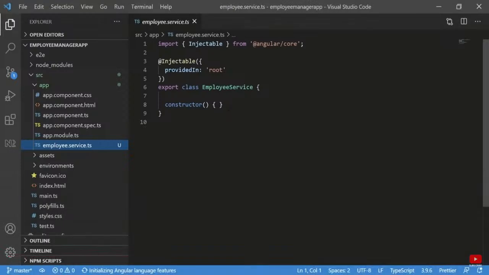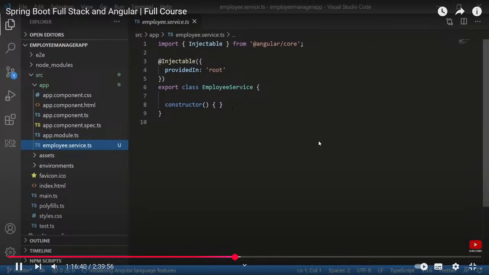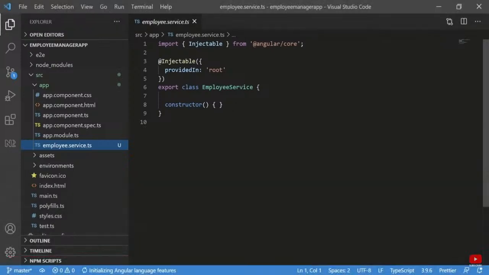To do this, we need to have some way to make HTTP requests. The way to do this in Angular is to use something called the HTTP client. This is a built-in HTTP client that we can use to make HTTP requests, and we can just inject it in the service so that we can use it. That's exactly what we're going to be doing.